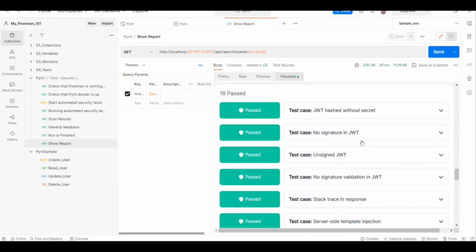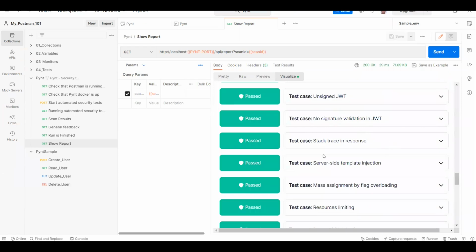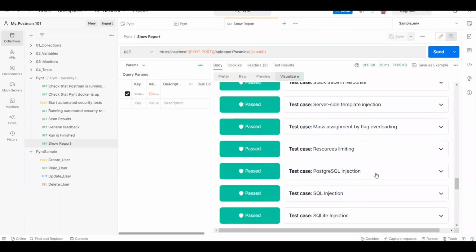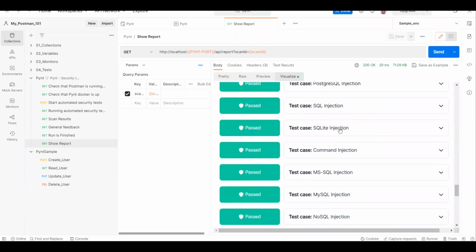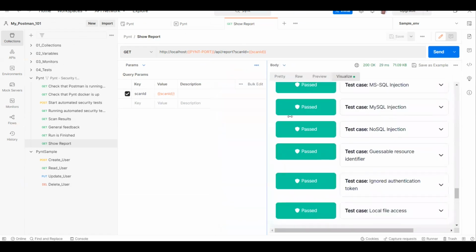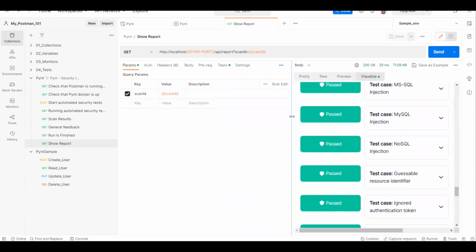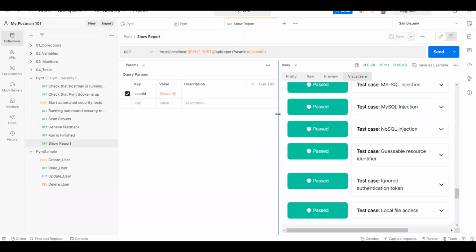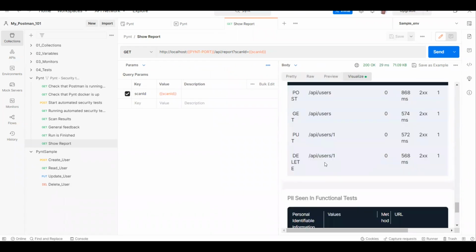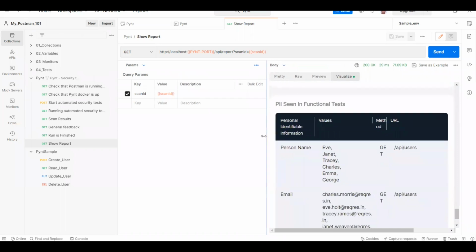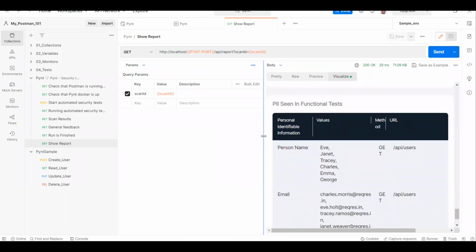You can see JWT token, and there are a lot of stack traces in response and server side template injection. There are a lot of things, right? SQL injection. This is based on the security standards. So they are doing the complete security check against your APIs. Okay. So, I'm not going into details of the API security part. I'm just explaining how to run our Pynt collection from the Postman, okay, to do the API security check.